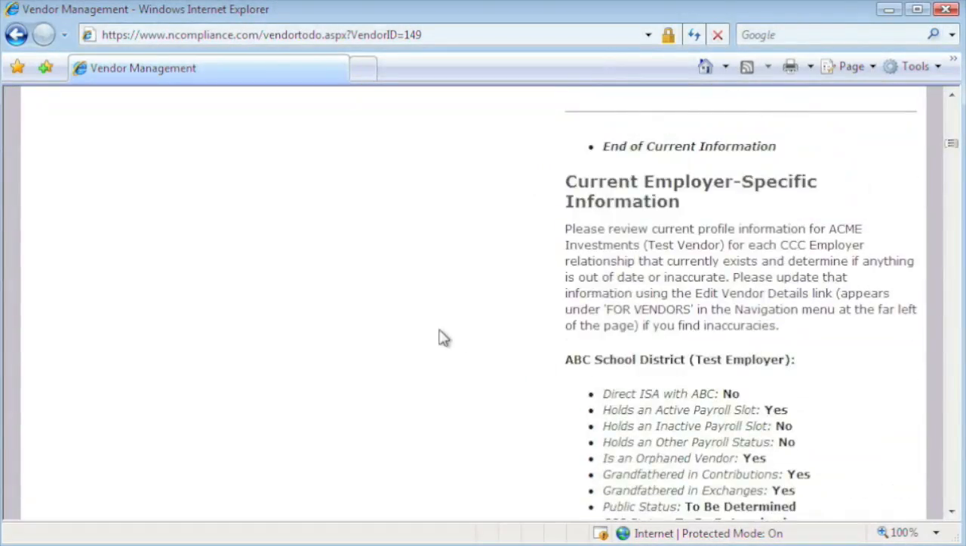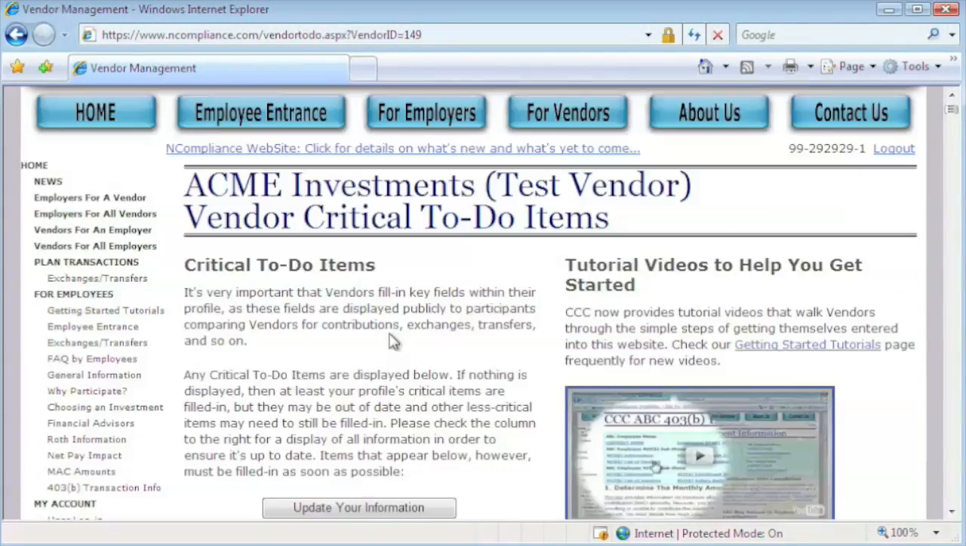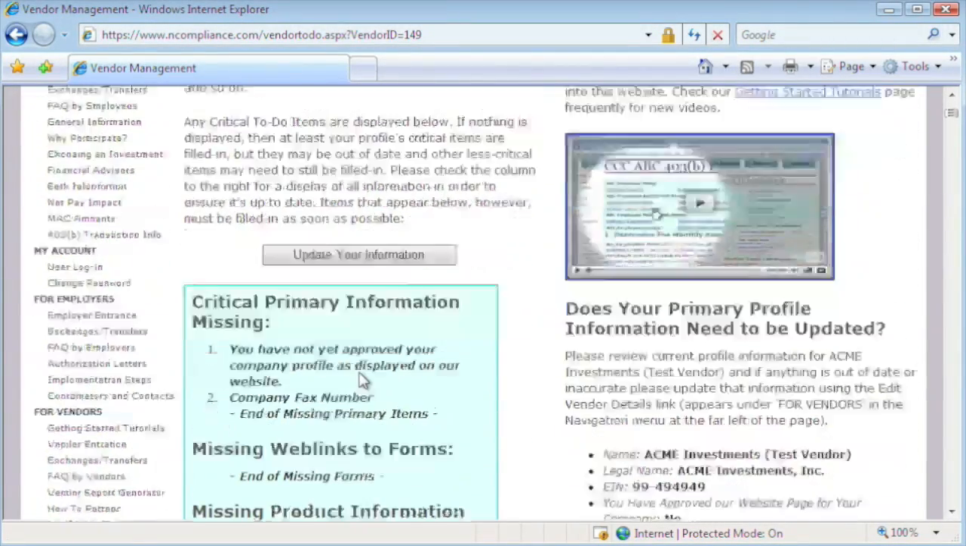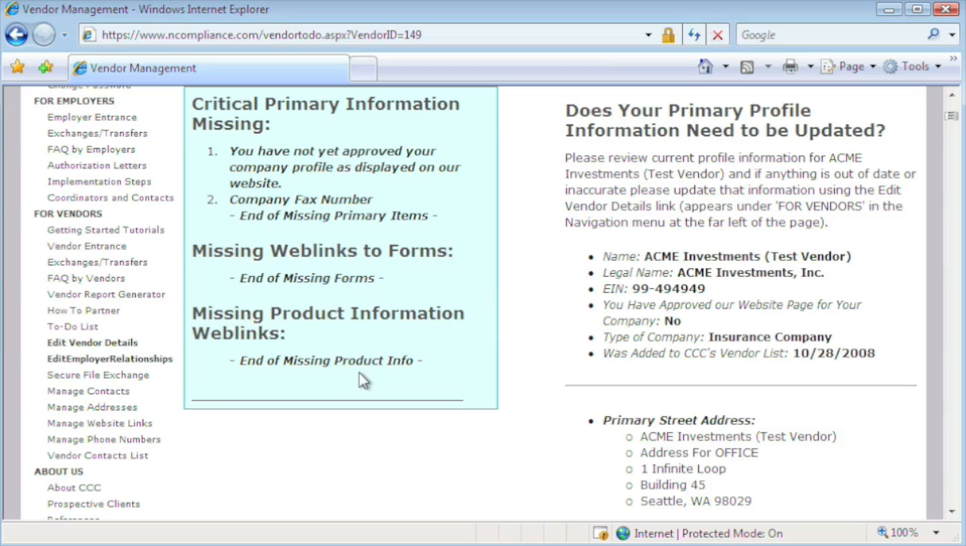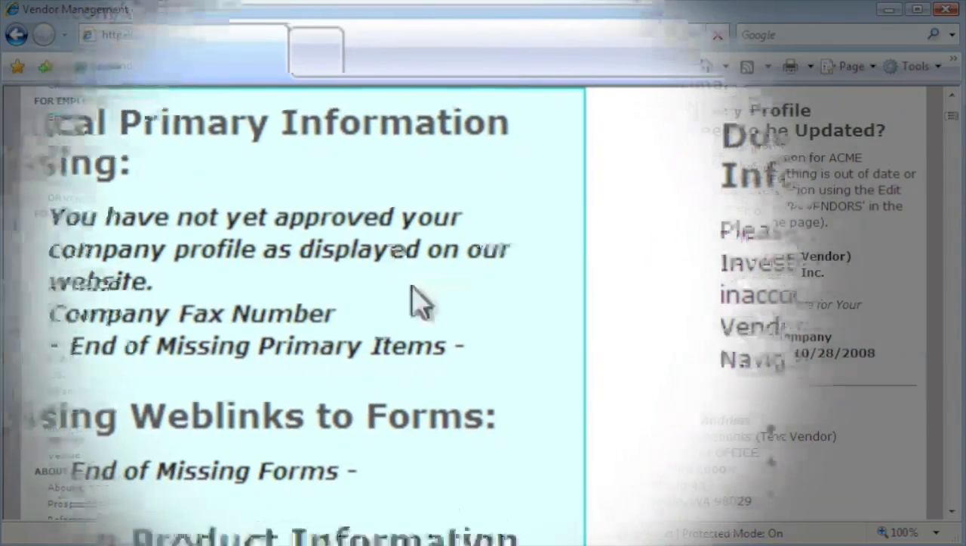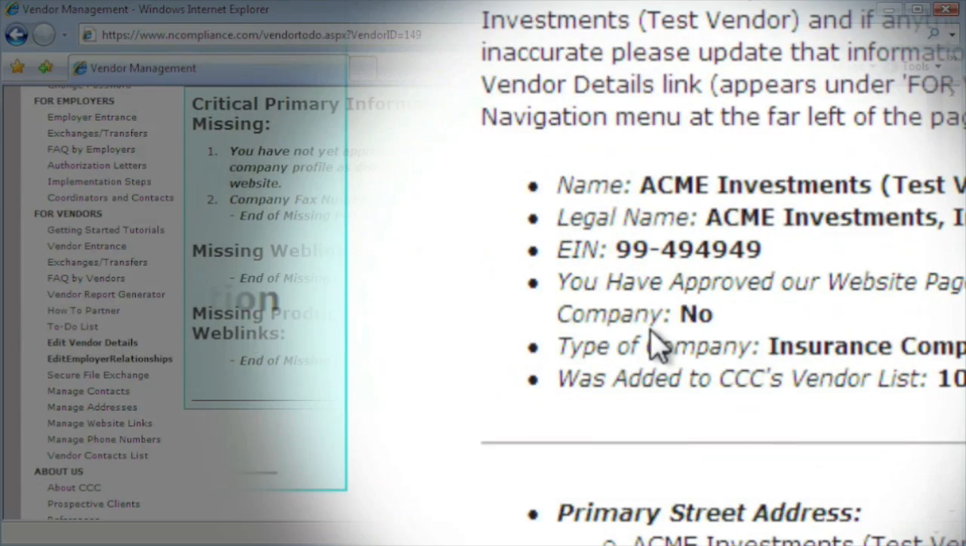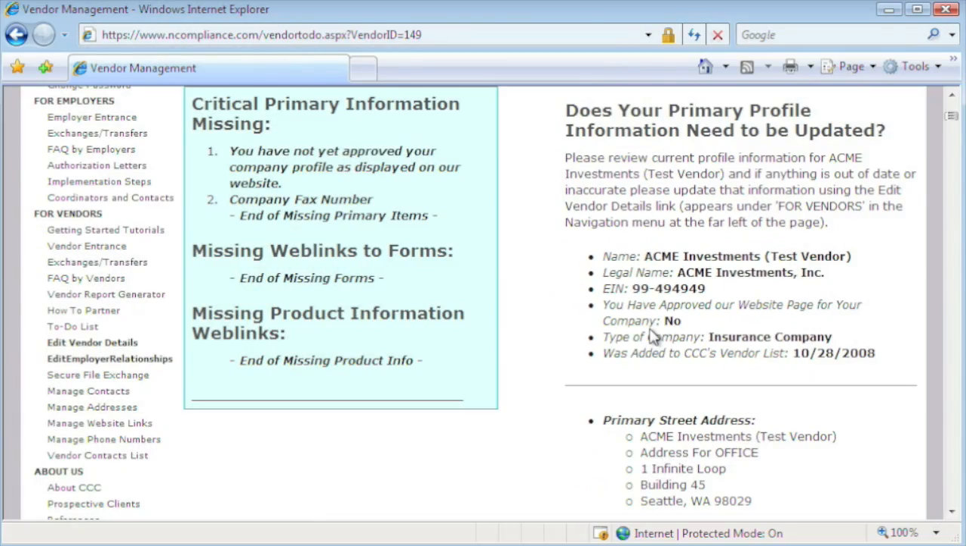On the left side of the page, you can see a list of critical to-do items. Those items appear in the list at the bottom of the column. For this sample vendor, we can see two items remaining for us. One, we haven't yet approved our company profile, which leaves a yellow alert banner atop our public profile page, alerting participants that data hasn't yet been verified by you. It looks like this.